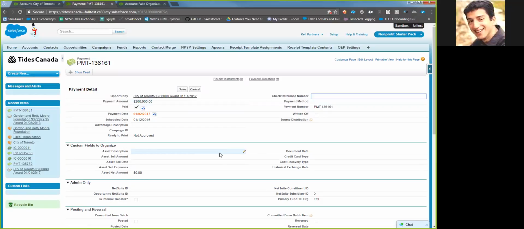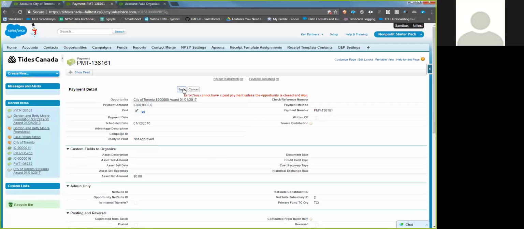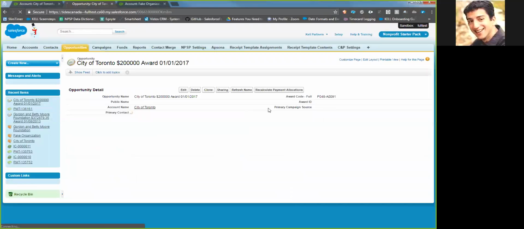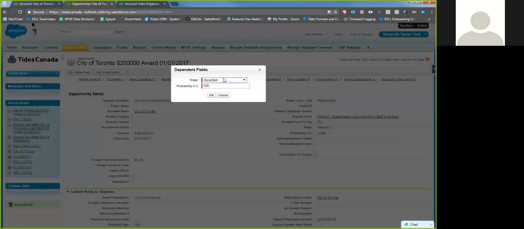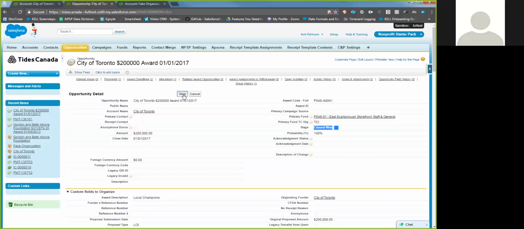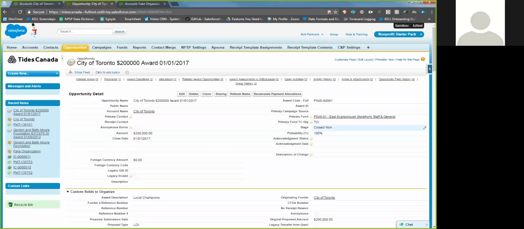Sure. Do you want to? I think if you just check the paid box, it fills in that payment date automatically with today's date. I think that's correct. Okay, let's go back to the award. Yeah, you can't mark something as being paid unless it's actually in a status of closed won. That logic can be changed, but that's a protection rule in there. There we go. That's correct.